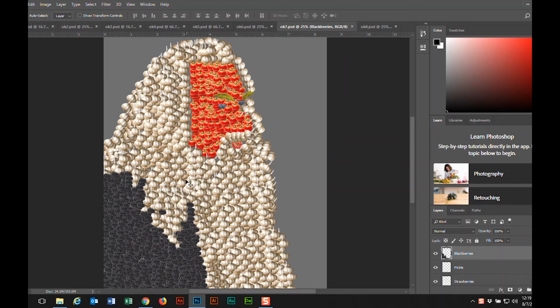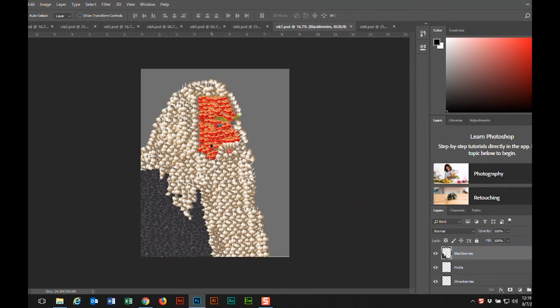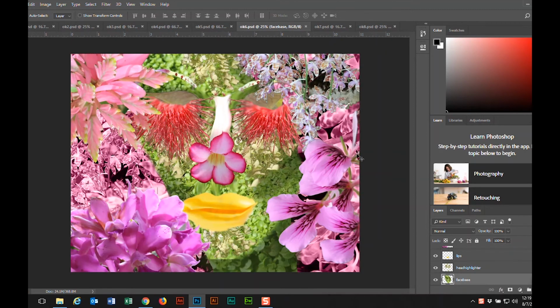this is all fruits and vegetables. So tomatoes and garlic and different things. It's a little bit too abstract. I'd like to be able to see, when you first look at it, especially zoomed back, a little bit more detail. This one's interesting, but it needs a little bit more definition.